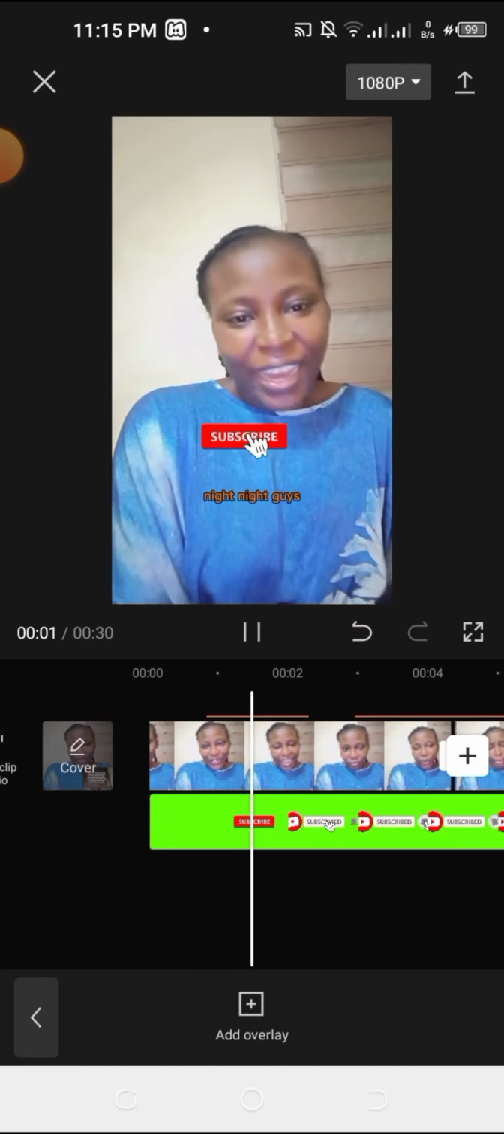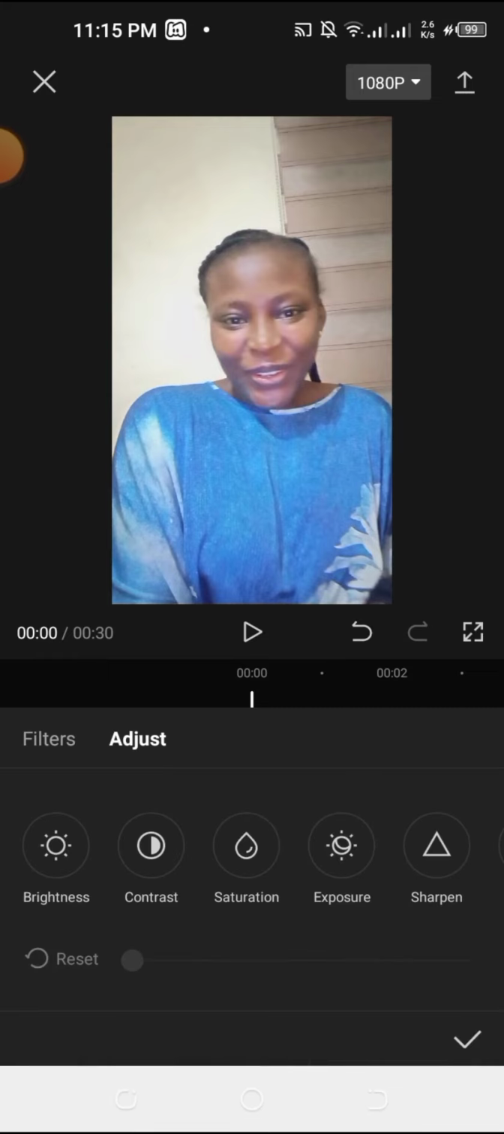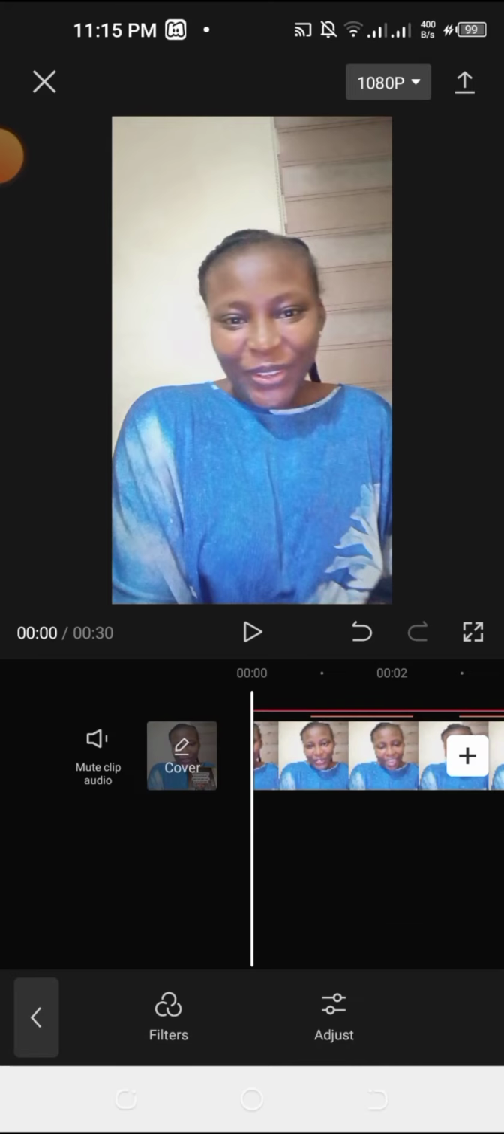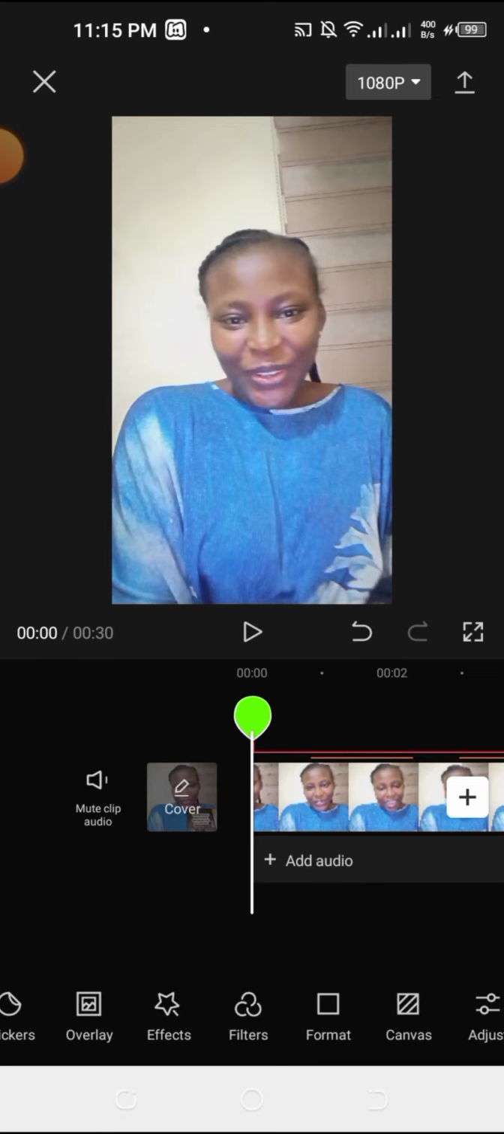Then what else are we going to be looking at? I think we have touched the major part of CapCut. Then the adjust, you can add brightness, contrast, saturation. This is just to modify your video, to make your video look more presentable. So I think that will be all for now. Let me check if there's anything I have not talked about.